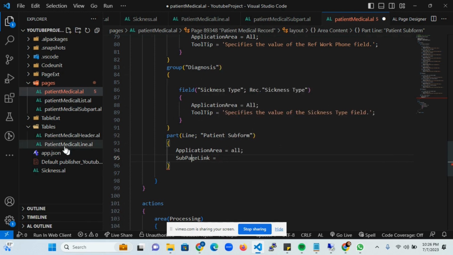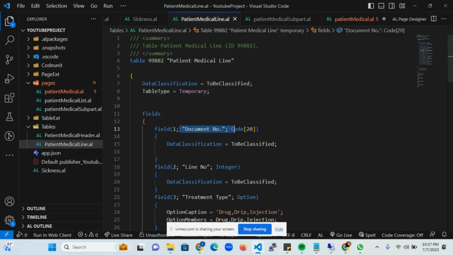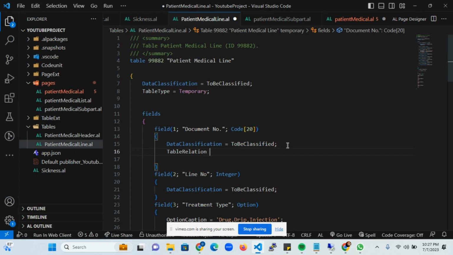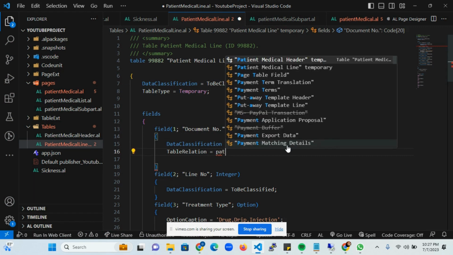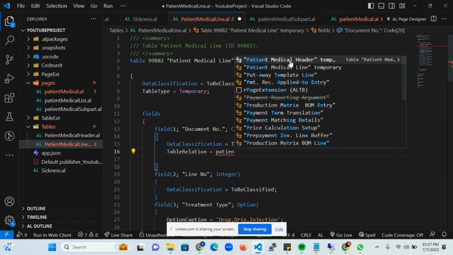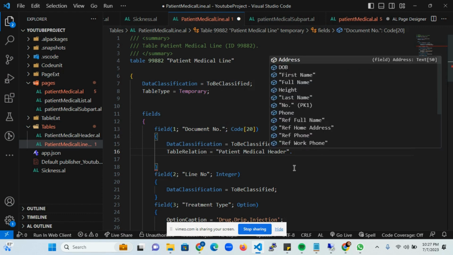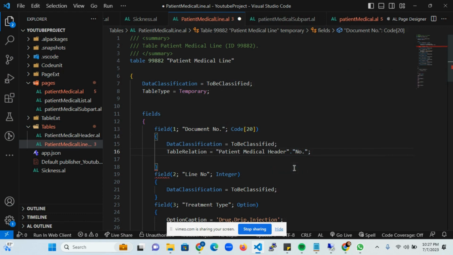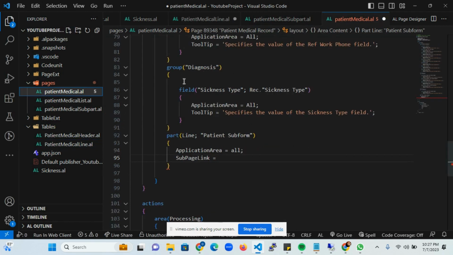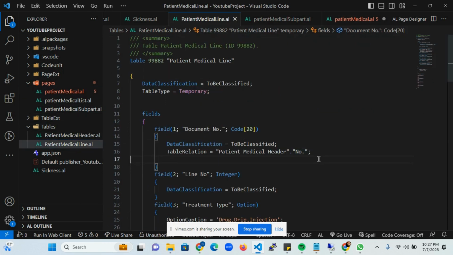As you can see, if I come back to this medical line, you see the primary key here is the document number, and this document number should be table related to the patient medical header, dot number. So whatever number is present here in this table should also be replicated down here. So that's the idea. All right, so the next thing is this line number.